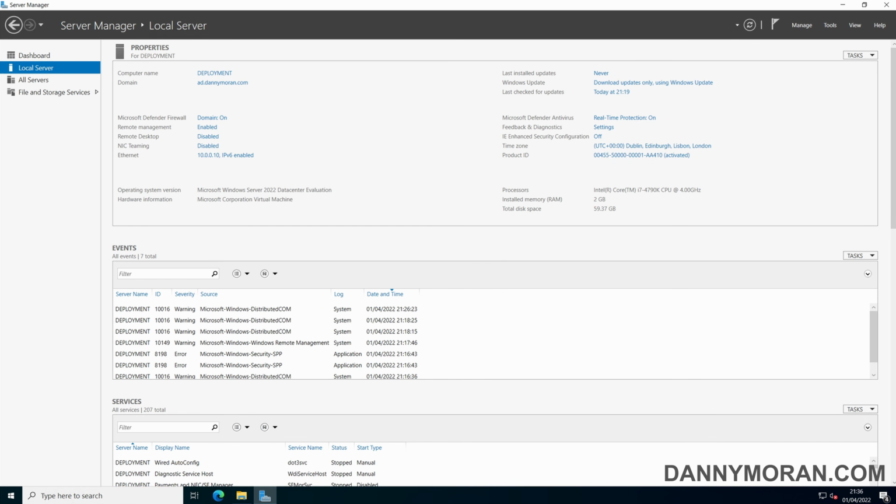I'm going to do a demo on how to deploy Windows 11 using Microsoft Deployment Toolkit and Windows Deployment Server. To start, I've got a clean install Windows Server 2022, which has been added to the domain and nothing else done to it so far.